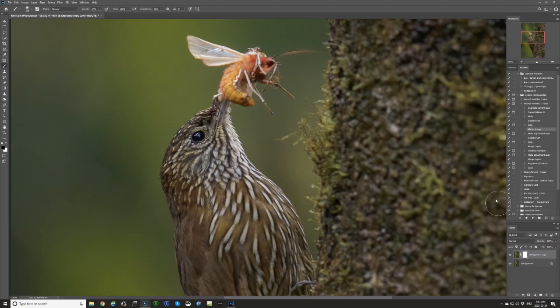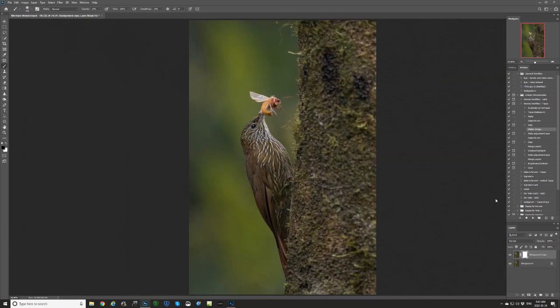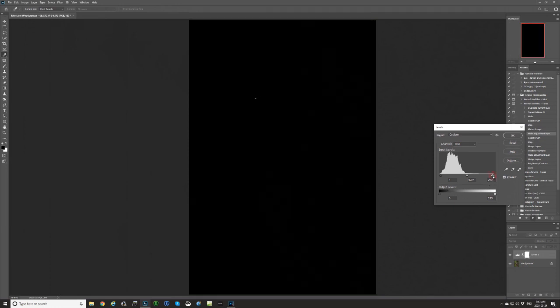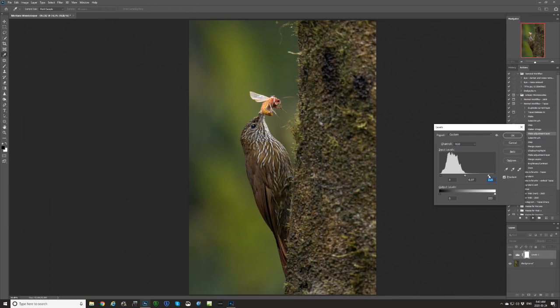So I'm just going to go ahead and proceed with the action as I normally would. I'm going to hit play, it flattens it down, opens up a levels adjustment. Here I'm just trying to make sure that I have the white point right. I can see if I do that, I'll start to lose a bit of the detail on the moth's wings, but for me I don't think that's a big deal.